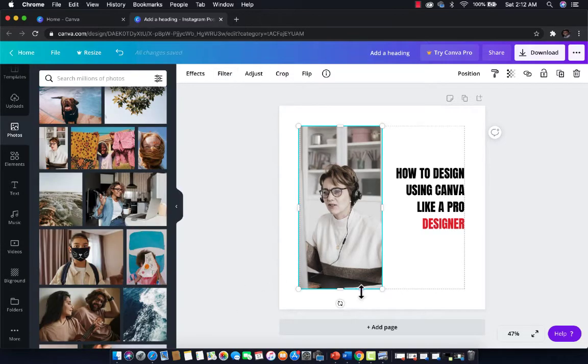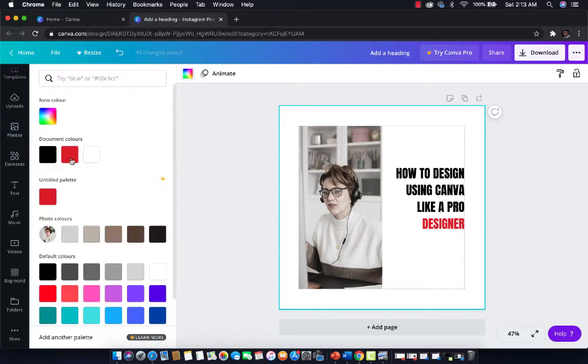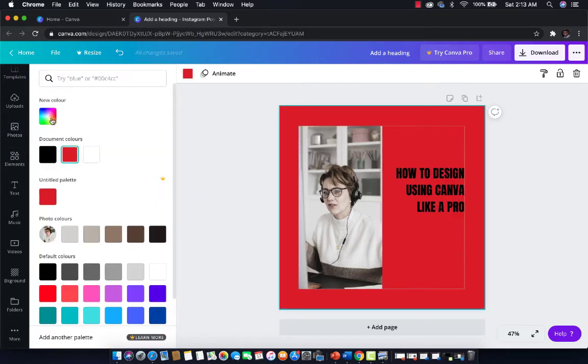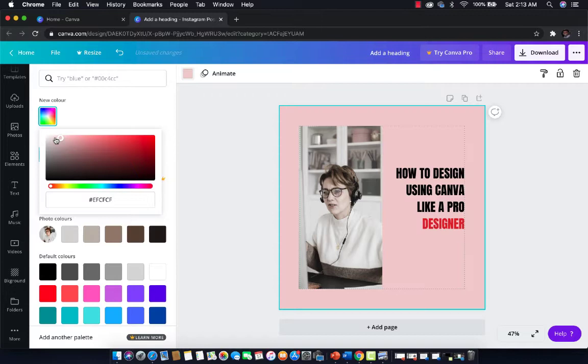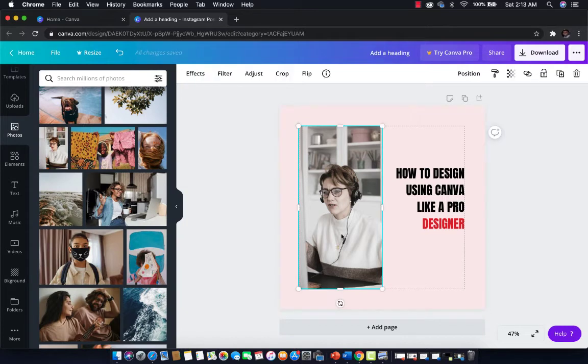Then because I'm using a particular shade, I don't want the background to just be white. I want it to be a shade of red. So I click on the background to change the color to red, of course, but not full red. I'm going to use a lighter version of red. So I'm going to click on the upper area over here, right?